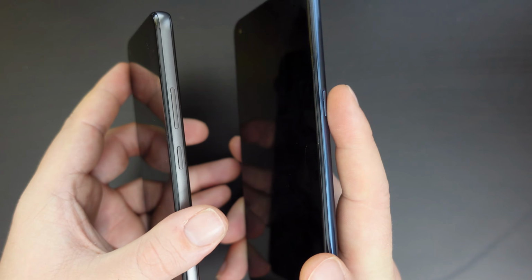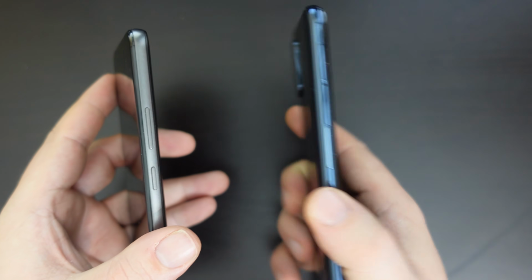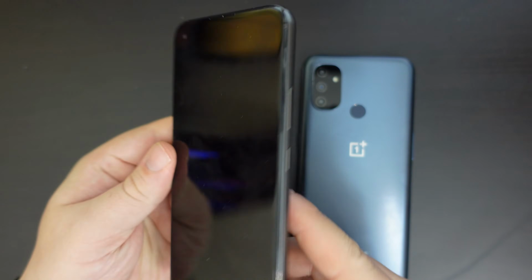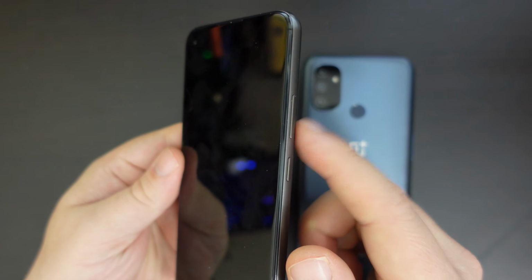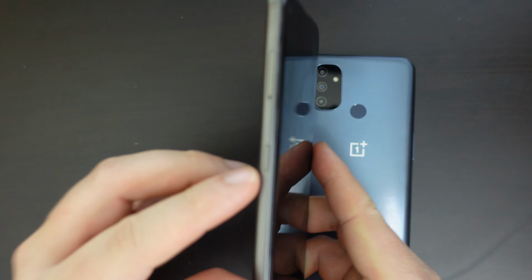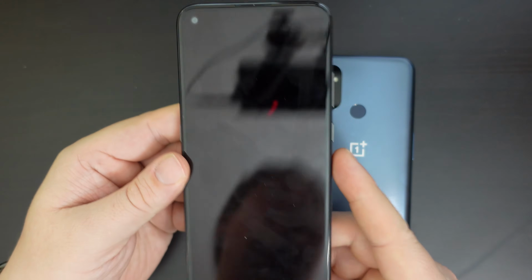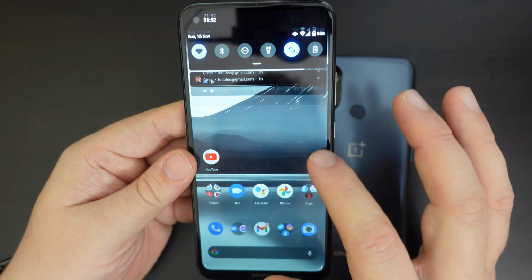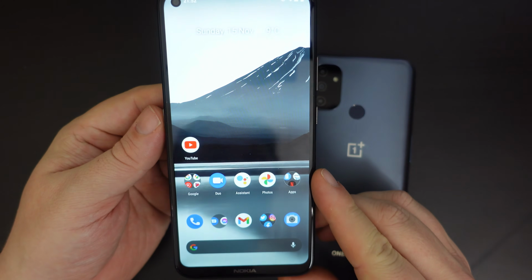The OnePlus Nord N100 has a single power button on the right hand side, and a volume rocker on the left hand side. Whereas the Nokia 3.4 has a power button and a volume rocker on the right hand side, and on the left hand side it has a dedicated Google Assistant button. So if you're a fan of the Google Assistant, that's something you want to use to access it quickly.